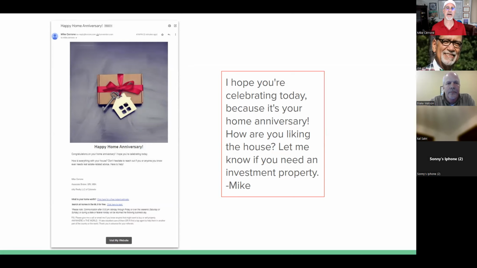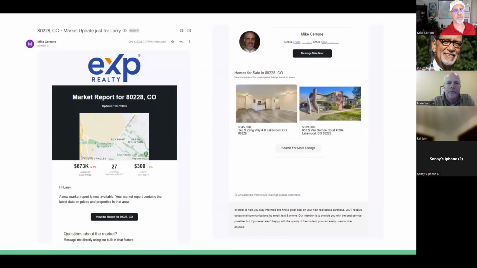It won't send both based on the criteria of what you have in there for the person. Pretty cool. This is the market update. If you're wondering what that report looks like, the market report, again, this is for KV Core and from our company XP, but you're going to have something similar in your CRM.